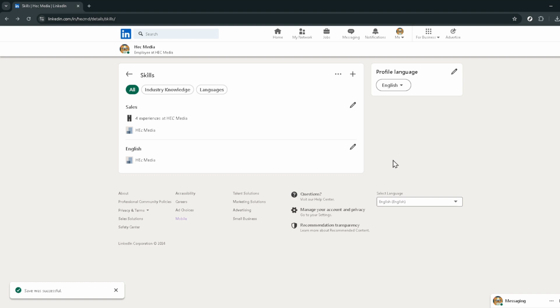And that's it. You've successfully navigated through updating your skills on LinkedIn. This small but significant update to your profile can make a big difference in how you're viewed professionally. Keep your skills fresh and don't hesitate to showcase new ones as you acquire them.